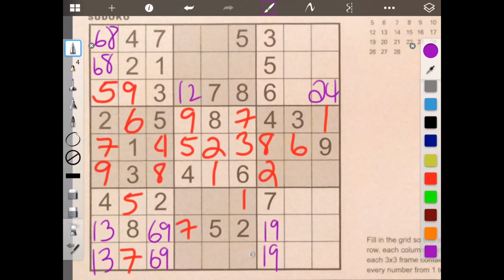Okay, oh wait, this one I forgot. 5 and 7. And do this column, which is 1, 2, 3, 4, 4, 9.